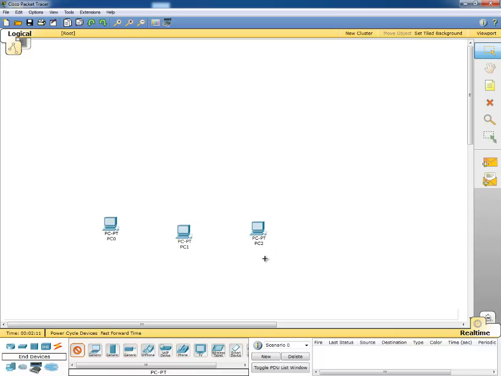Okay, after I added these 3 PCs, I'm going to press the escape key so my cursor goes from a skinny plus symbol to the traditional white cursor. Now to connect these 3 PCs together, I'm going to need an intermediary device known as a switch. So I come down here, I'm going to click on the second icon of the first row, and I'm going to choose the very first icon, the 2950-24. I'm just going to place this right above PC1.